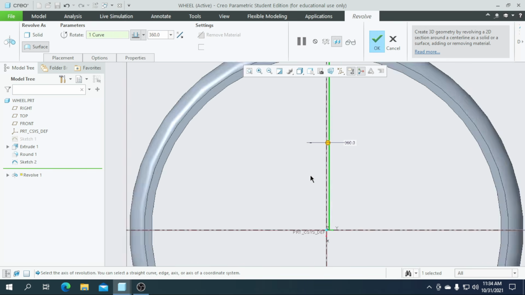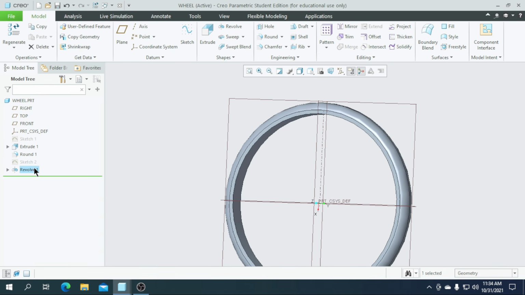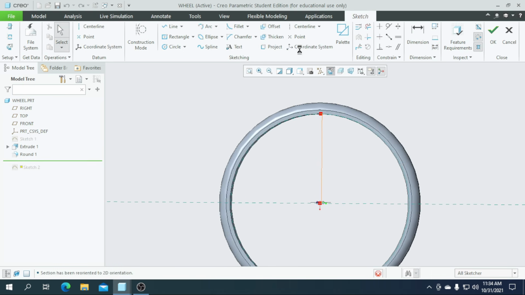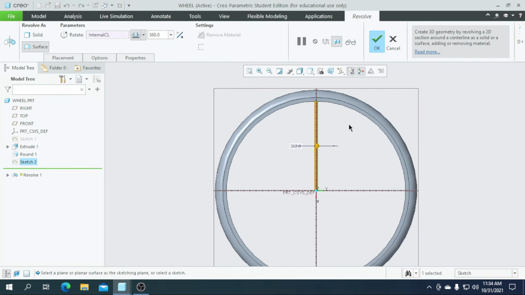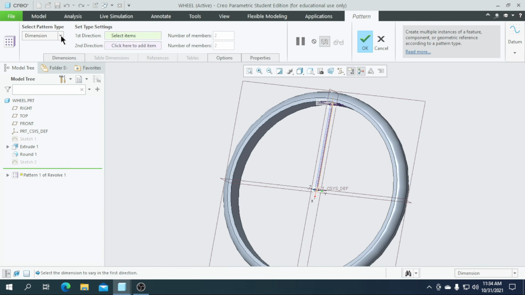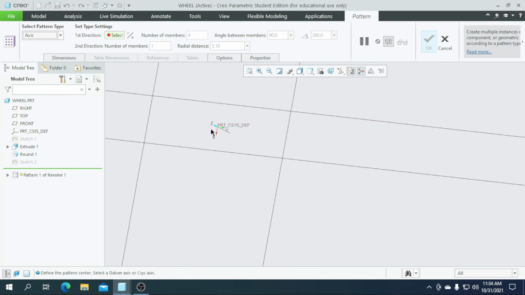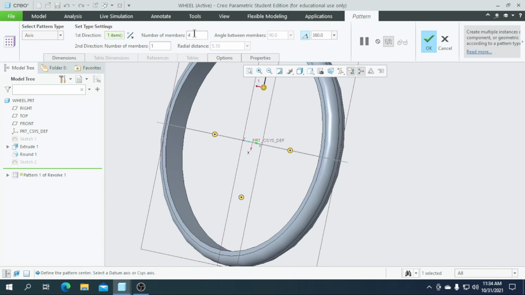Select this sketch. Okay, sorry, we forgot to enter the center line. So go for delete this revolve. Go for the sketch view. Inside the center line here. Click OK. Now go for the revolve. Click OK. So now I am going to pattern this round valve towards the axis pattern. Select this axis 360 to a value of 40. Click on OK.